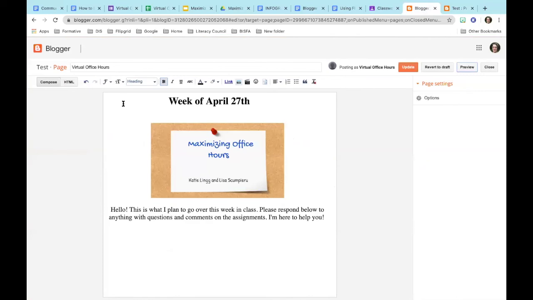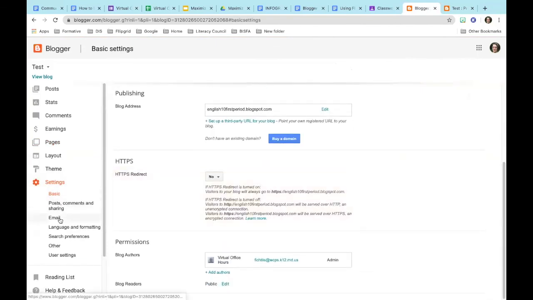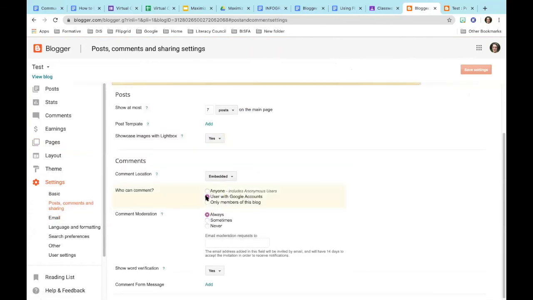So if I go back to Blogger and hit close and go to settings, I can decide down here, maybe posts and comments, there we go. I can say that I want users with Google accounts because that's what we have with our students. Comment moderation, always, and then I don't have to worry about kids posting things. I can have them show 7 posts at most on the page. I can make it more. I can also say how many days I want it on the main page, and then it goes away. So I could do it for the 7 days, and then I want another page to come up, and that would be my next page.